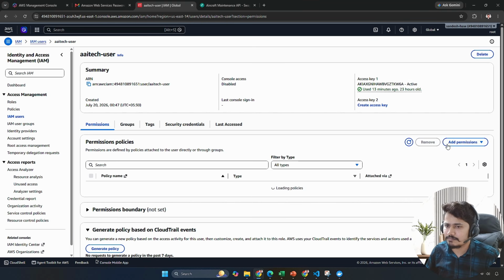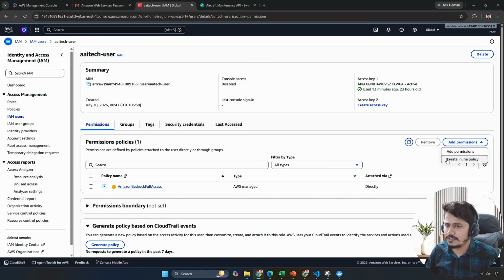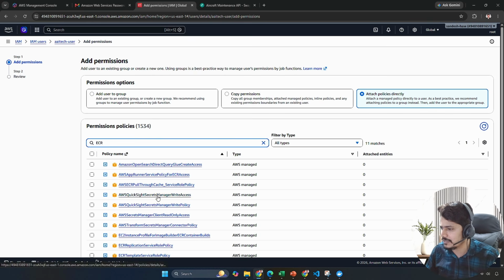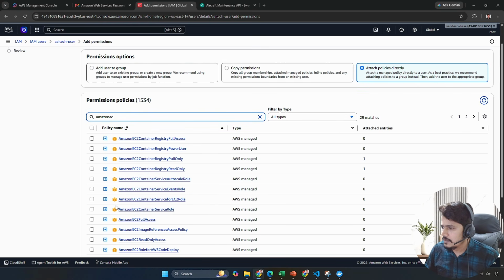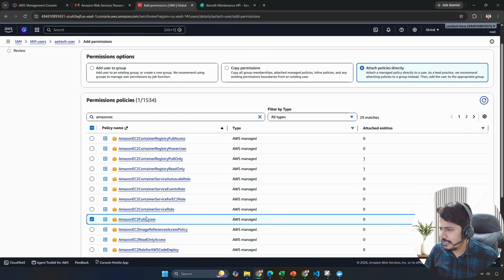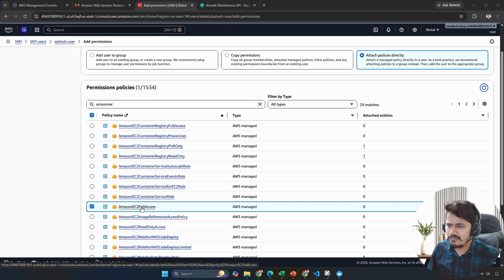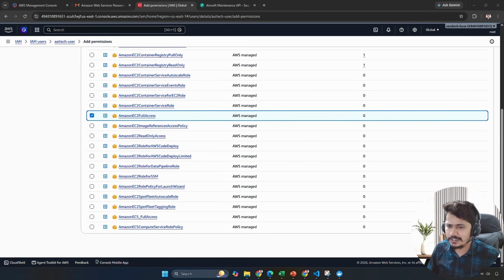Let's click on it, add permission, attach policies directly, and here let's search for ECR and see if we have full access for ECR. Okay, we can give EC2 full access. This is required. EC2 is Elastic Compute Cloud, so basically it provides the cloud infrastructure that is required to host your Kubernetes and everything. So this Amazon EC2 full access is more than enough for us. Let's add this particular access, and then we'll test it again.